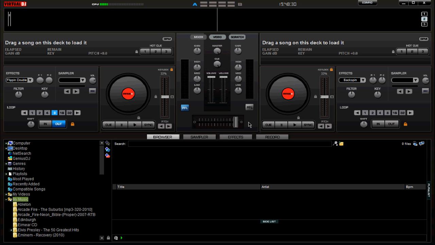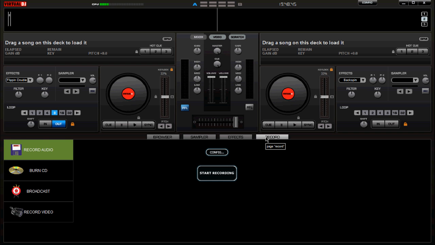Now to begin with lesson 3, we're going to learn how to record our mix. If you come down here where you see the browser tab, this is where usually we have our songs. If you come over to the right, to the very last tab, you see record. We click that and we're presented with this screen. Firstly, on the left you have a couple of options. You can just record the audio that Virtual DJ produces. You can burn it to a CD, broadcast it to a website, or actually record a video of what you're doing. For this lesson, we're just going to record our audio, just so we have a nice MP3 track to show off.